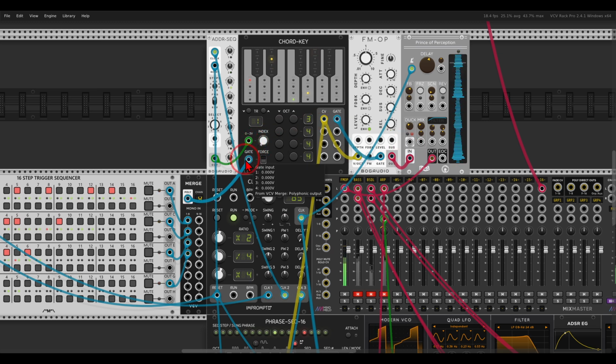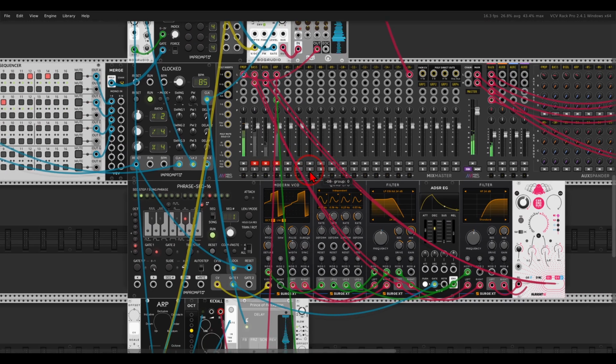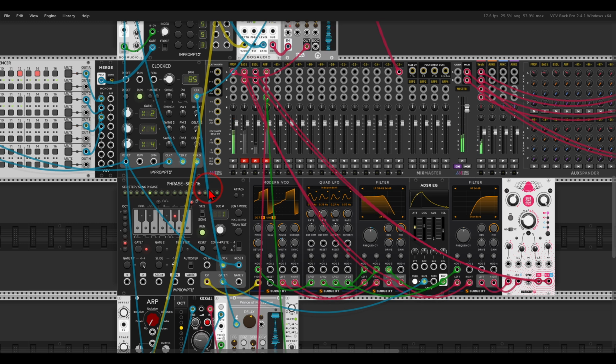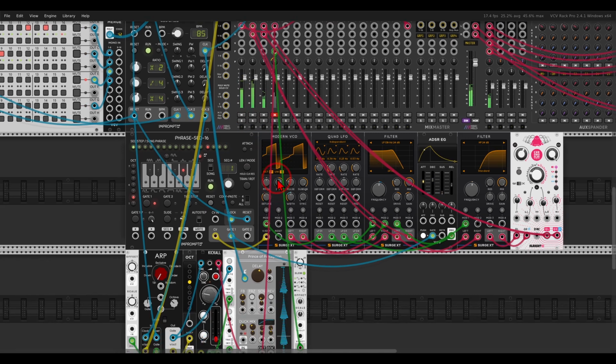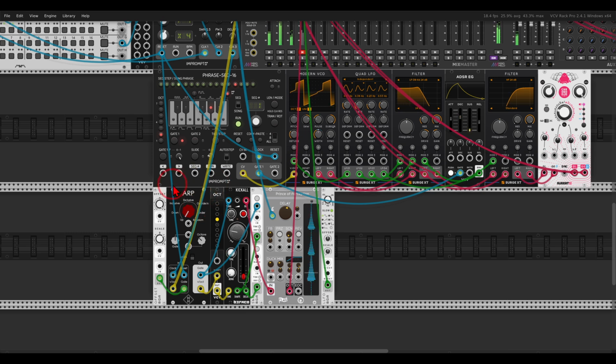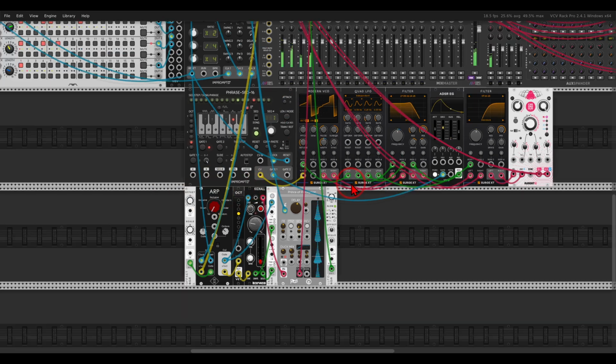So again, the gate input is polyphonic, and you can use this in all sorts of ways. Here I have also a bass voice, the phrase sequencer, sequencing a few modules here from Surge. I'm also arpeggiating these chords with the ARP module from Hampton Harmonics. The voice itself is Kick-All.